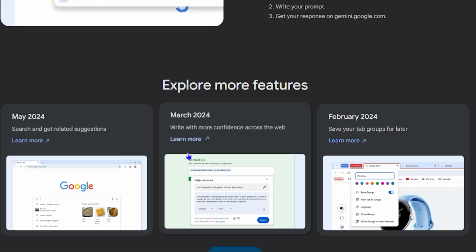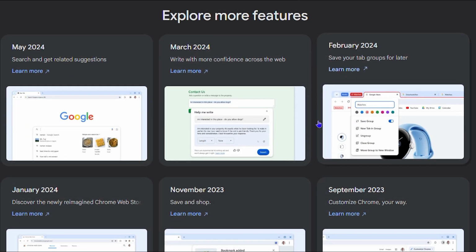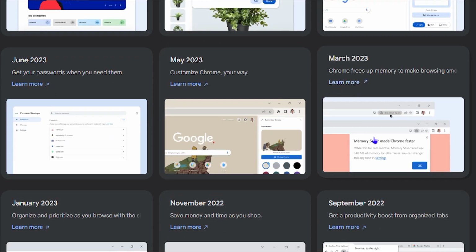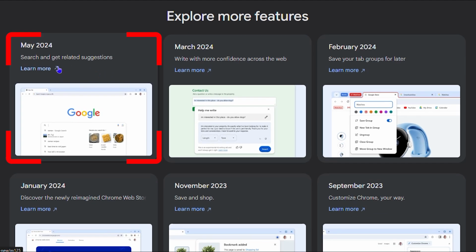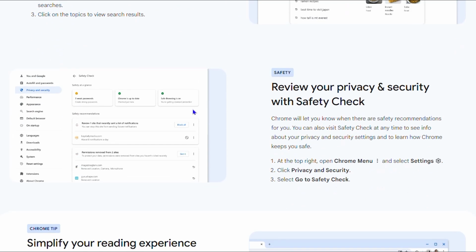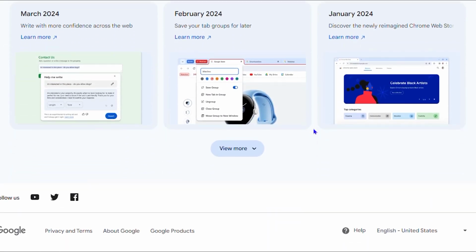This one is February. You can also click and view more, and this will expand the drop down page so that you can see what are the other updates in Google Chrome that you have missed, and you can easily click on them. So let's say I want to learn more about this search and get related suggestion. I can click on that and it will open up in a new tab, and you can see how to use it, how to access it, and get all the necessary information you need about this new feature so that you can utilize it.